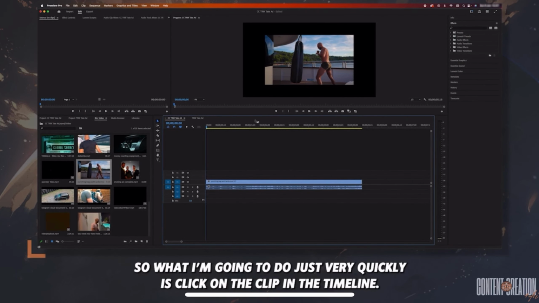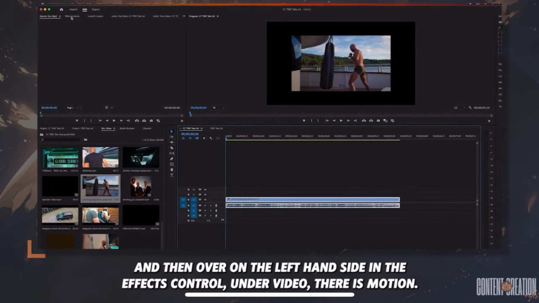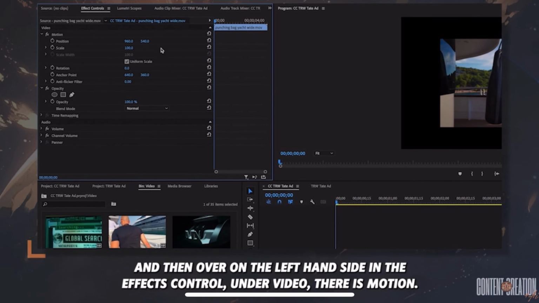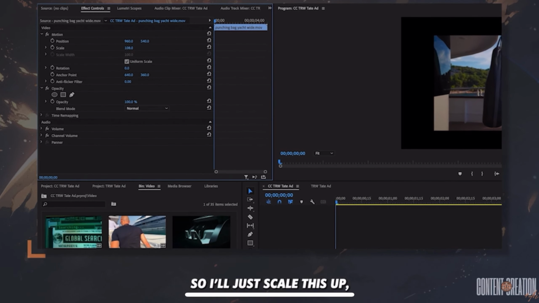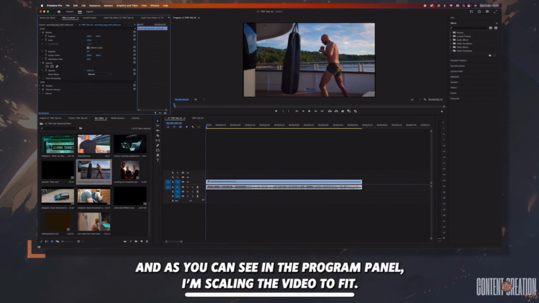So what I'm going to do just very quickly is click on the clip in the timeline, and then over on the left hand side in the effects control under video, there is motion. So I'll just scale this up. And as you can see in the program panel, I'm scaling the video to fit.